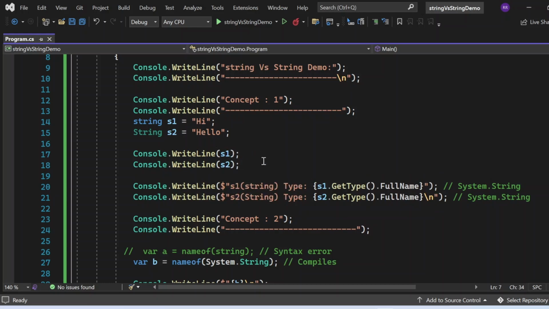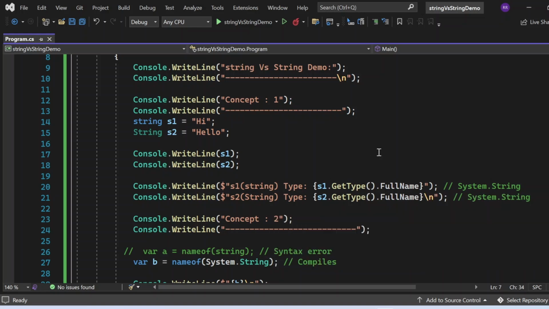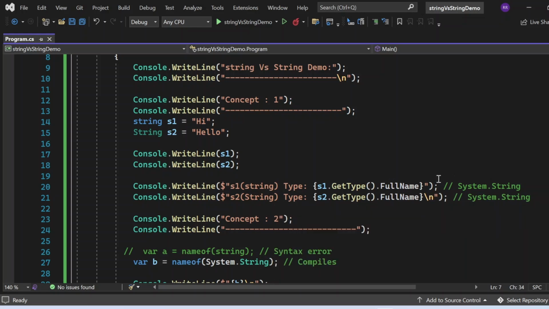We will see. And then I have used s1.GetType().FullName to get the fully qualified name, for this s1 that belongs to the string keyword. And this s2 belongs to the String class. So for that I have just used s1.GetType().FullName and s2.GetType().FullName. Ideally it should point to System.String only. So this value should get printed, either we go for s1.GetType().FullName or s2.GetType().FullName.